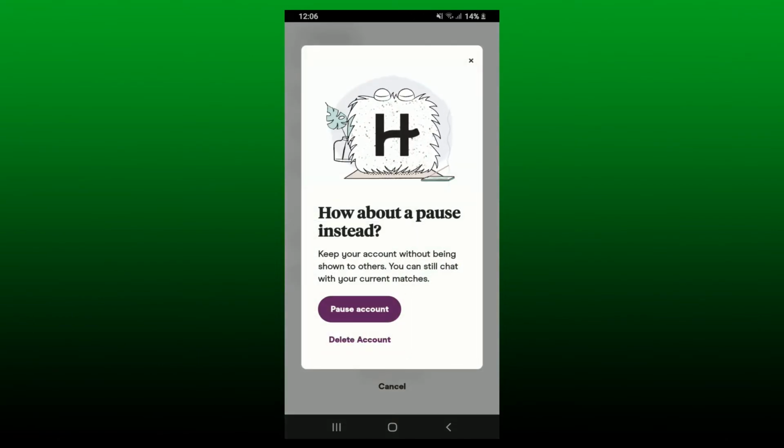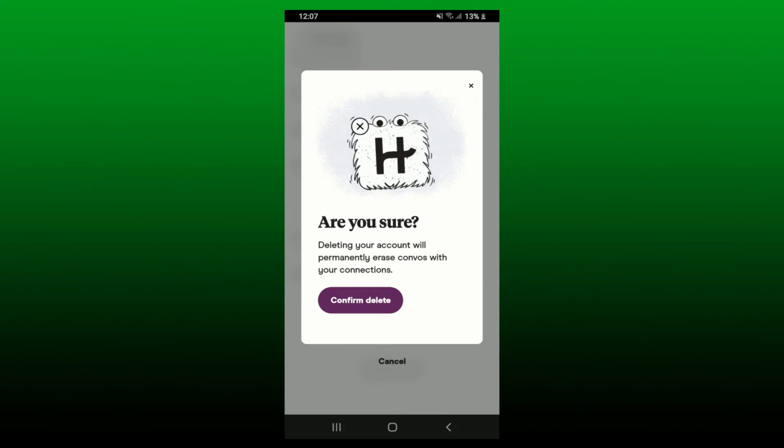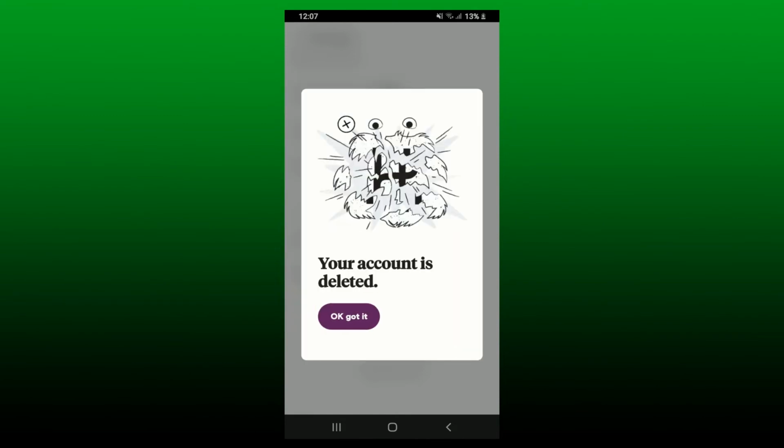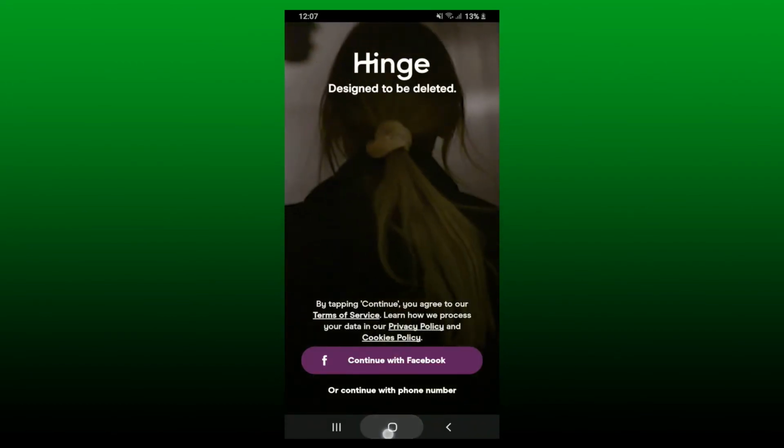If you want to temporarily pause your account so that you can use it later on, tap on the Pause Account button. If you'd like to delete your account since you no longer want to use it anymore, tap on Delete Account. Confirm your account deletion by tapping on Confirm Delete one more time, and that way your Hinge dating account will be deleted. That is how it can be easily done.